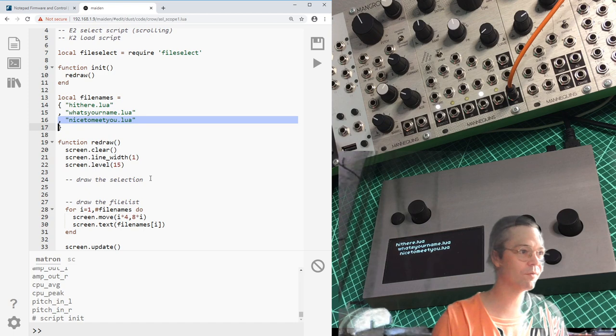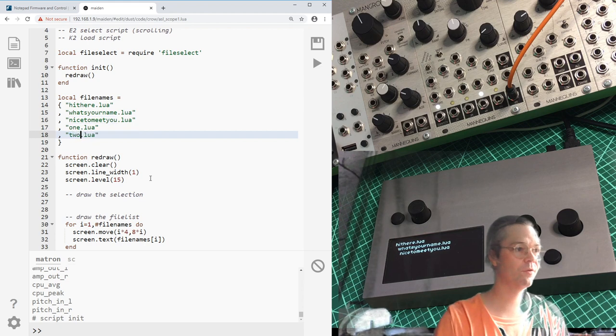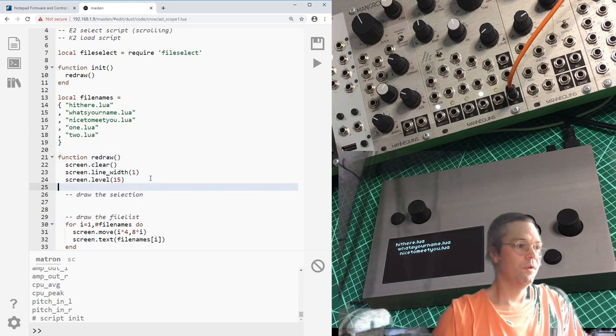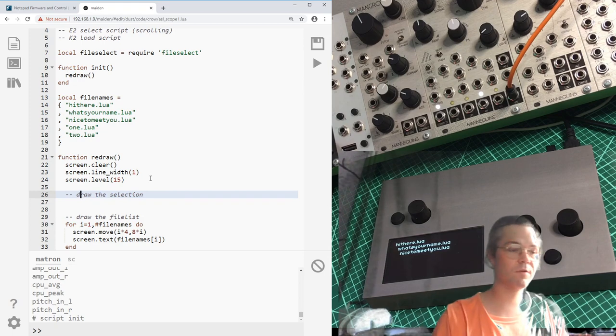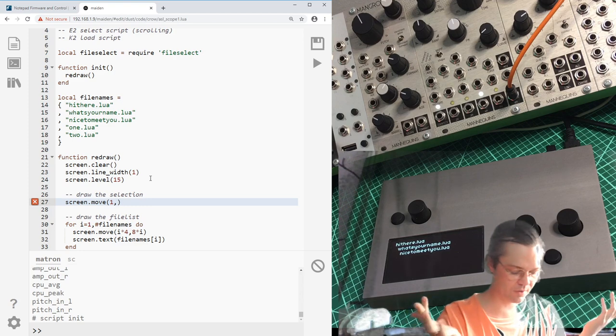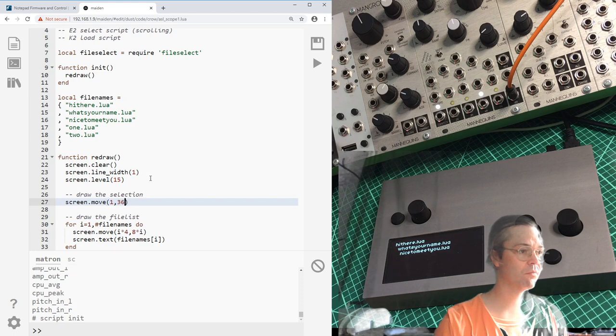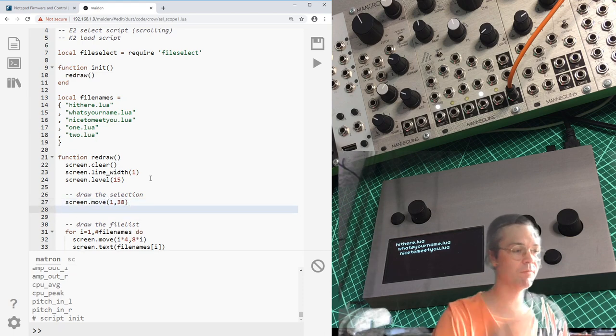I want to add two more names here. One and two. Okay, so we can actually do this differently. So let's draw the selection. We're going to do screen move, and the X, let's leave it at one. It doesn't really matter, I don't think, to us. And something like, I'm guessing 40, maybe 36, because I think 32 is halfway. So 38, that'll give us some size above and below.